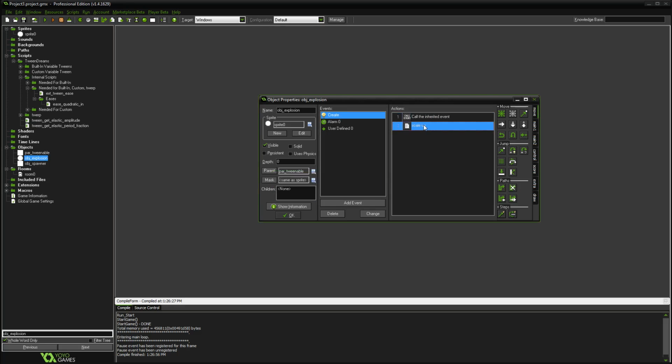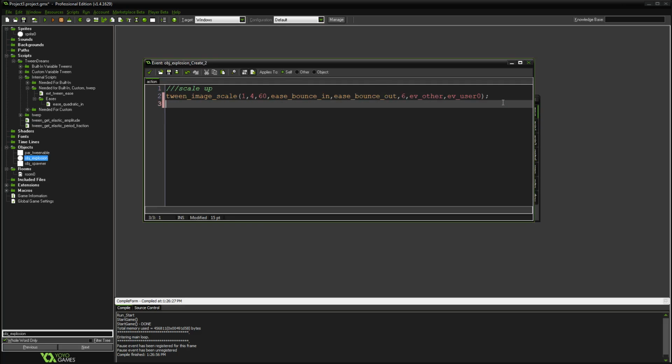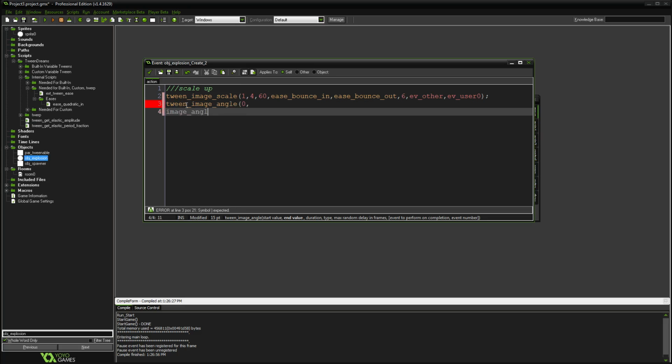We could easily throw in over here, let's say we want to have it rotate now, like we were talking before. We can do a rotation, so tween image angle. We want it to go from 0, so this is in degrees. So this is the same thing as setting image angle. Image scale is the same as setting image X scale and image Y scale.